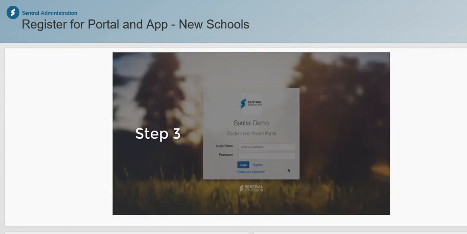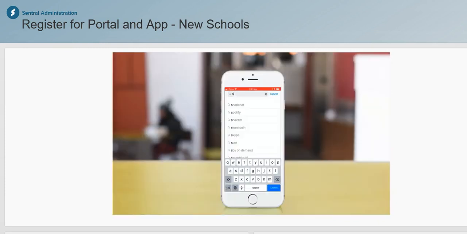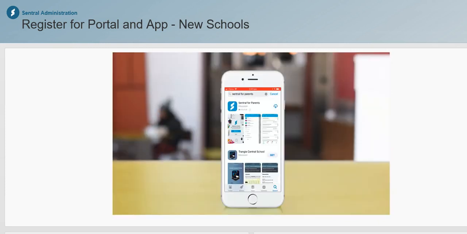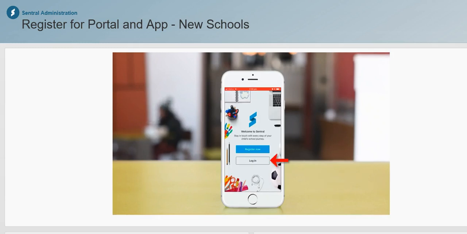Step 3. Download and use the app. If you're an iPhone user, visit the Apple App Store. If you're an Android user, visit the Google Play Store. Search for Sentral for Parents and install it. When you open the app, it will ask if you want to allow push notifications. If you select Allow, the app will notify you automatically when the school sends you a message. Now tap Login and use your details to log into the app.